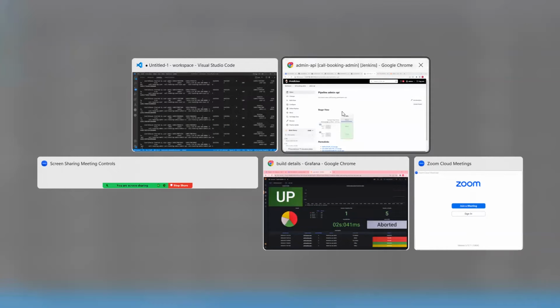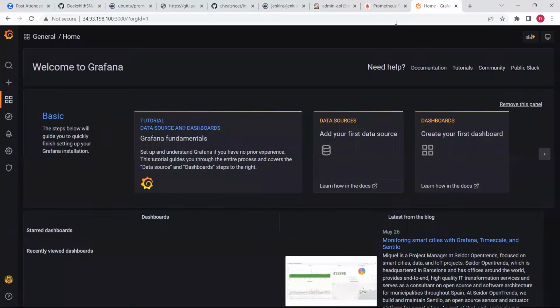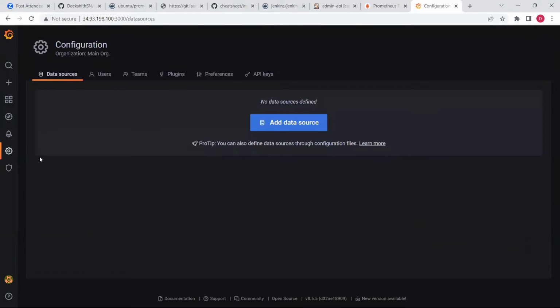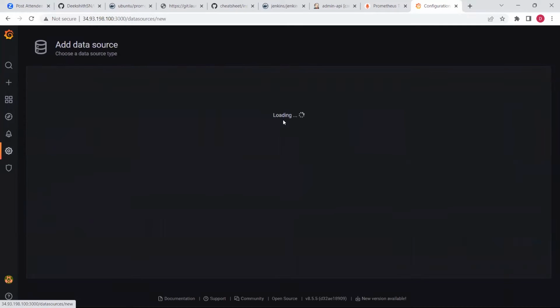So let me do that. So let me go to the browser, and here in the Grafana. Under the settings button, data sources will be there. I need to click on that particular data source and click on add data source.